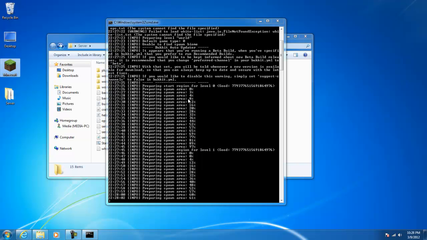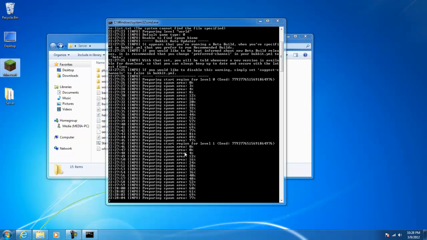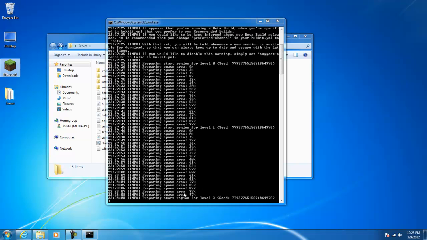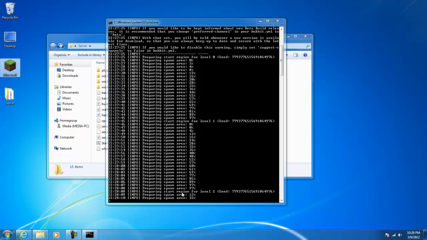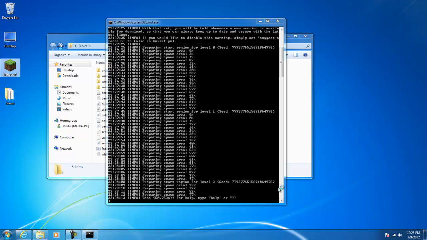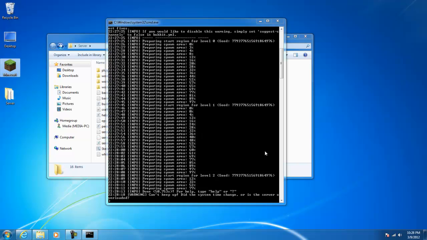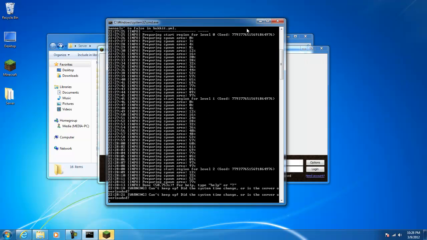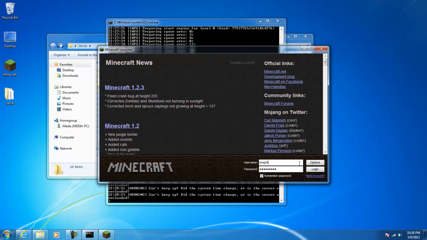Okay, so level 0 is the main world. It's going to go ahead and generate that. Then it's going to do level 1, which is the nether, and then it's going to start level 2, which is the end. Alright, so it's generating the world. It's lagging a little bit, not on a very good computer.